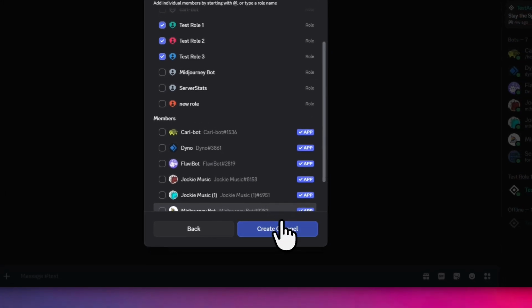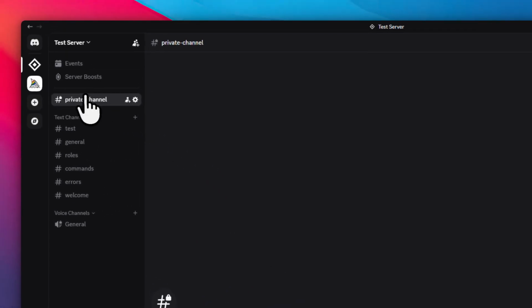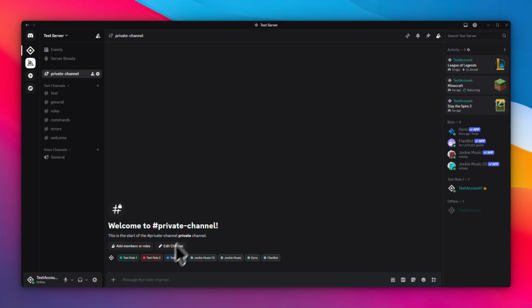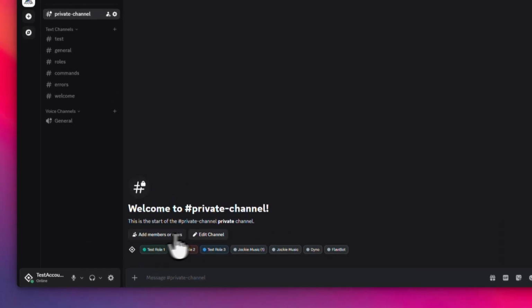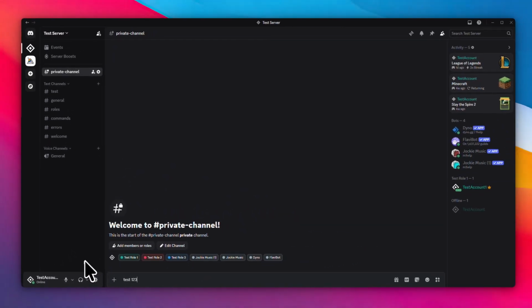Once you've selected the appropriate roles, confirm your choices, and your private channel will be created instantly. It will appear in your channel list with a small lock icon indicating that it's restricted. Only members who have one of the allowed roles will see it in their list or be able to join.